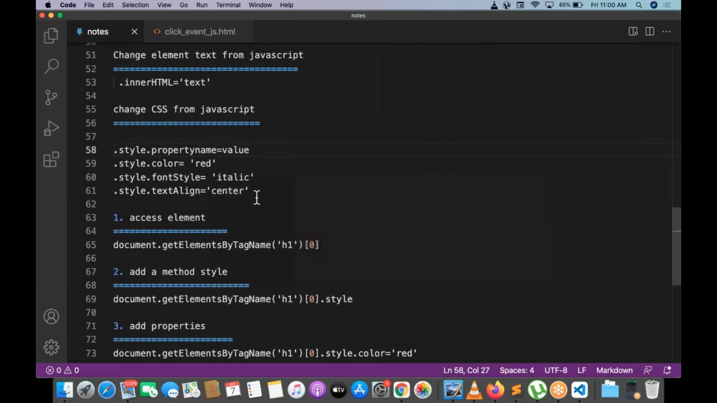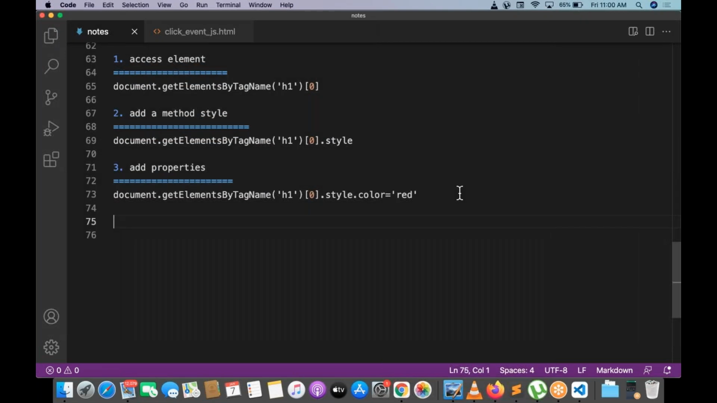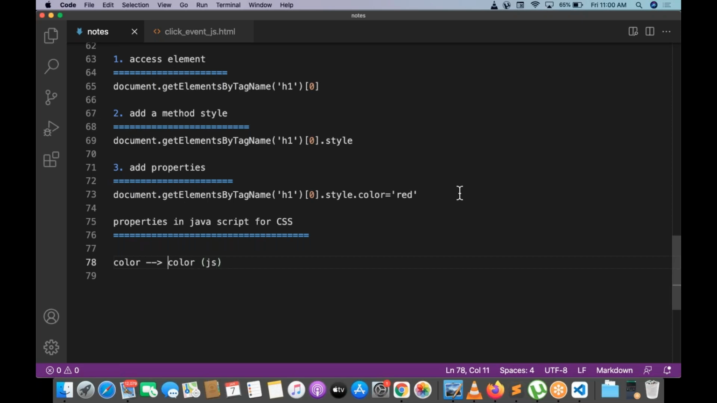So one point you have to remember: properties in JavaScript for CSS. Try to understand, this is a very important note. For example, color in CSS, color in JS, there is no change. Next point.